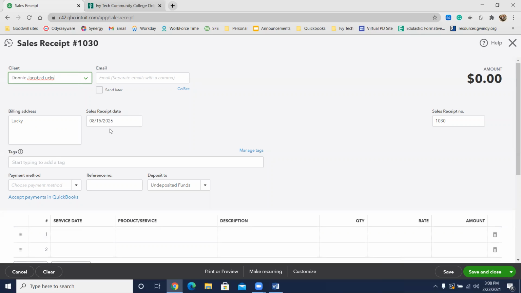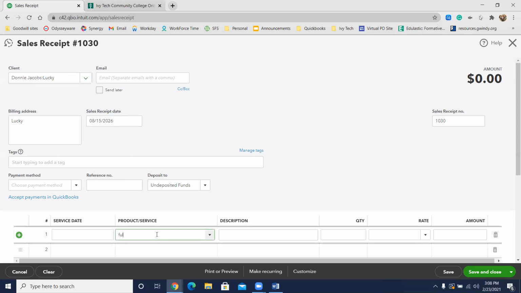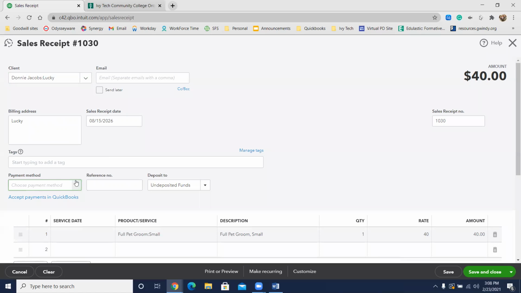So Lucky's getting a full pet groom. For a small dog, we're paying with check number 77811. Undeposited funds. And that takes care of Lucky. And then we're going to repeat this 3 times. So this is the first time for Lucky. Now we need to do it again for Nancy and for Dolly.